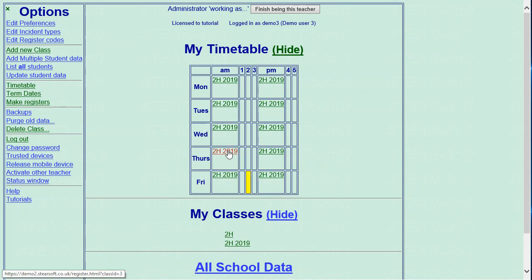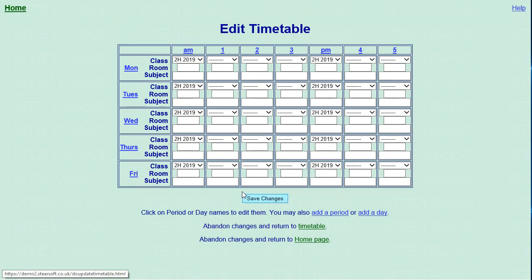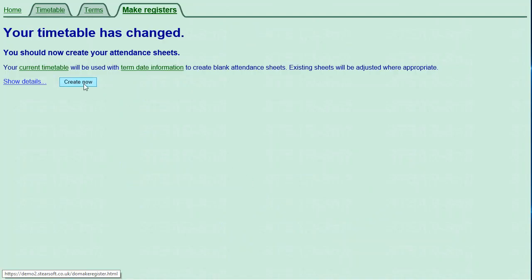Right, so I've got my timetable, which is still showing the old 2H. I want the new 2H now, so I need to go to timetable on the left, and then I get the opportunity to edit my timetable. This bit's a little bit tedious. We need to change all these to the new 2H rather than the old one. You can do this in the iPad or iPhone app as well. And let's save those changes.